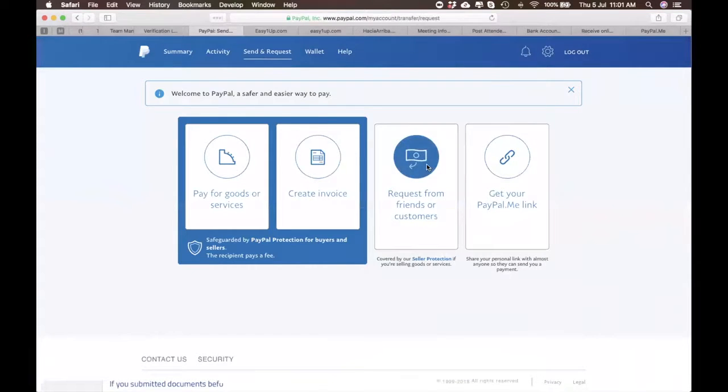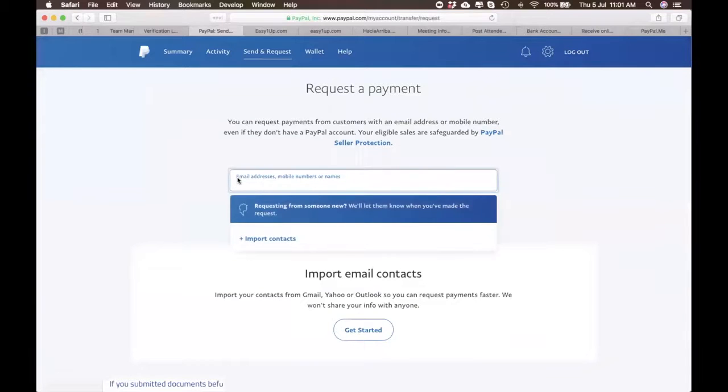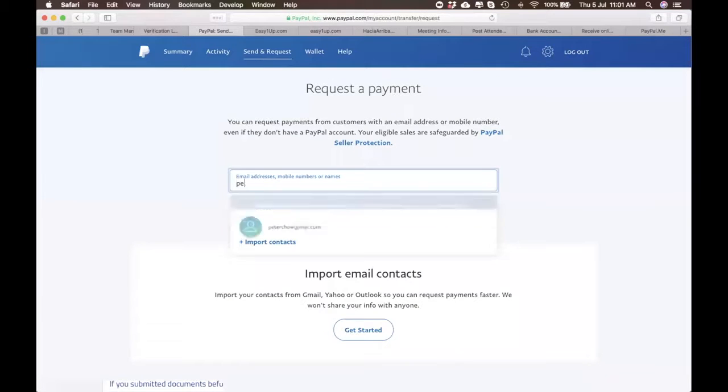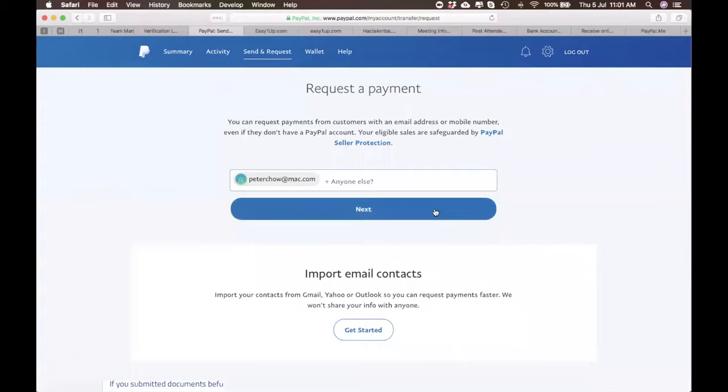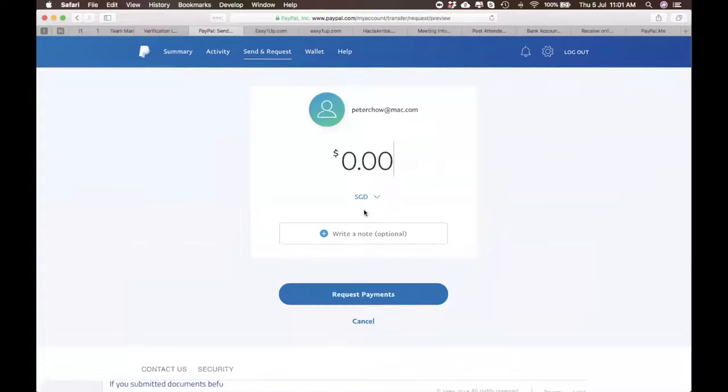So I don't use that, but I basically just use requests from your friend. When you do a request from your friend, all you need to do is enter their email, and then you press next. You will be able to enter your amount, 2,000, right? You can write an optional note, thank you, whatever, and then you send the request for payment. It will just go out to request the payment. That is one way.